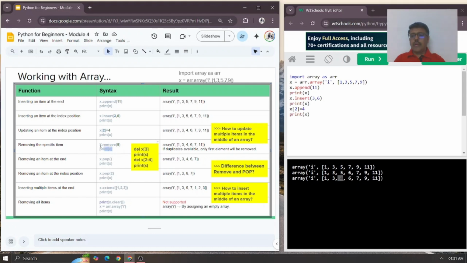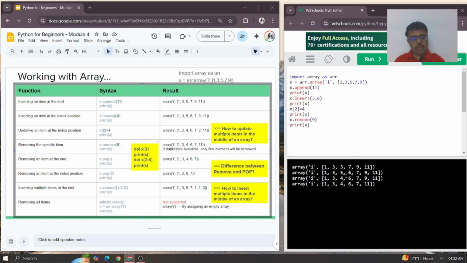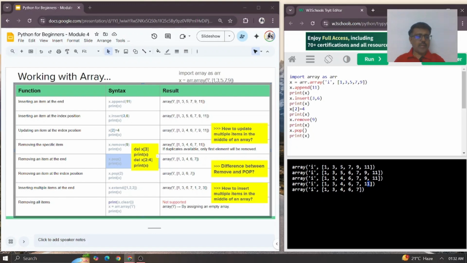Now I want to remove item 9. You are just specifying the item only. So remove 9, I'm just removing 9 from here. Let us see the output. You can see item 9 is removed here. Now I'm trying to use pop. Pop will be removing the last item. So the item 11 is getting removed.